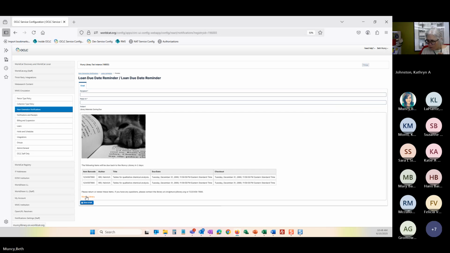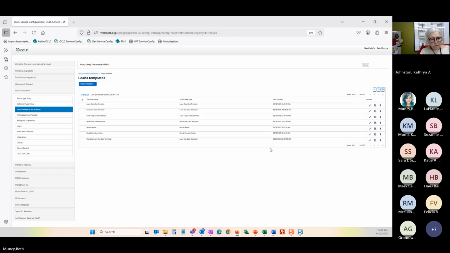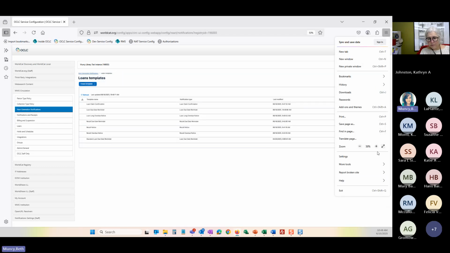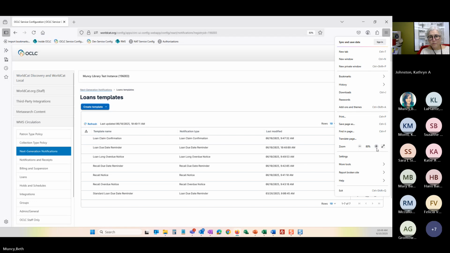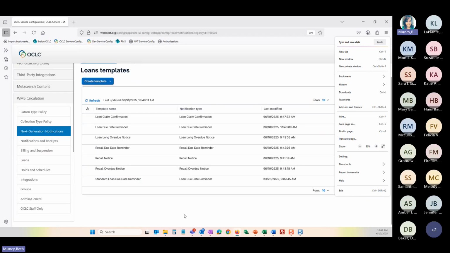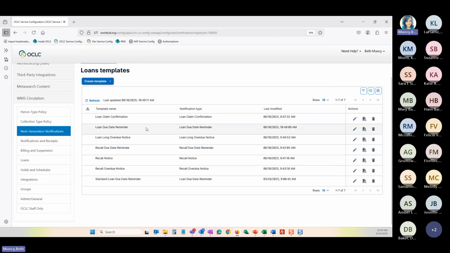muncielibrary.on.worldcat.org. And I can embed this in the text if I'd like. So just depending upon where you want that link to appear, it can be part of this as well. Let's go back to our regular size. Now that's for just the due date reminder.